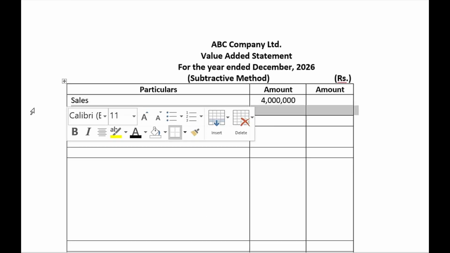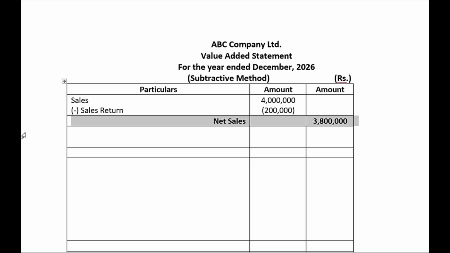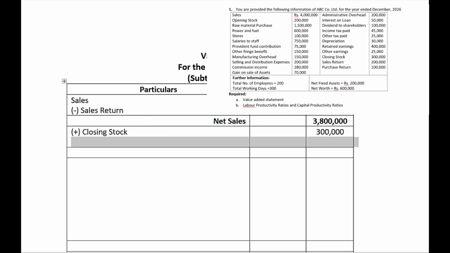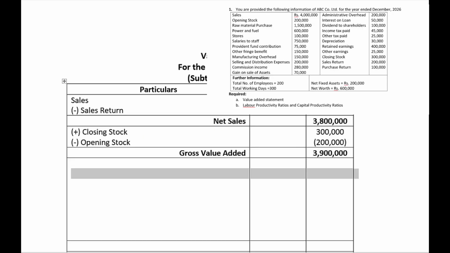We start from sales revenue. The sales revenue is 40 lakh, and then we subtract sales return, which is rupees 2 lakh. By subtracting sales return, we get net sales of rupees 38 lakh. Thereafter, we add closing stock and subtract opening stock of finished goods. So, adding closing stock and subtracting opening stock, we get gross value added, which is rupees 39 lakh.